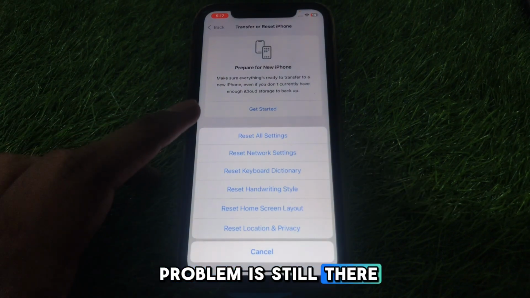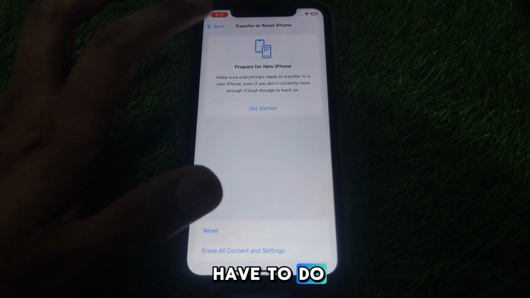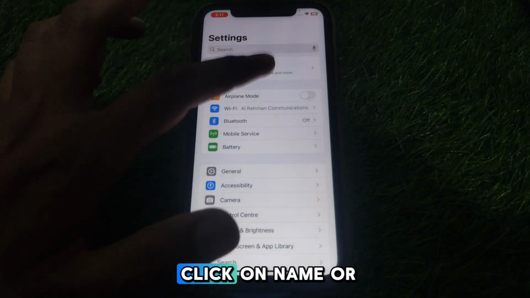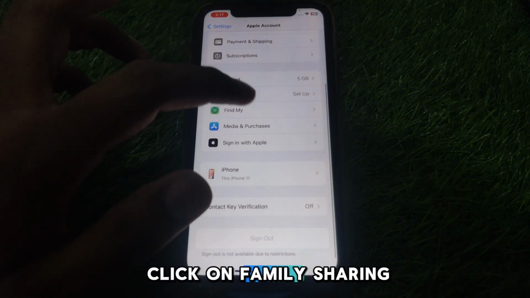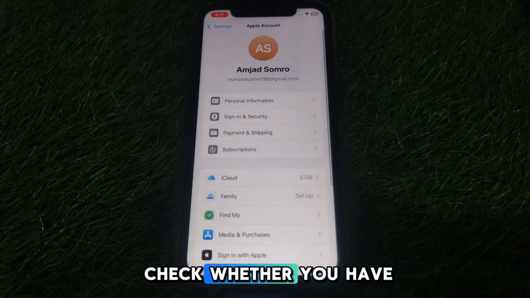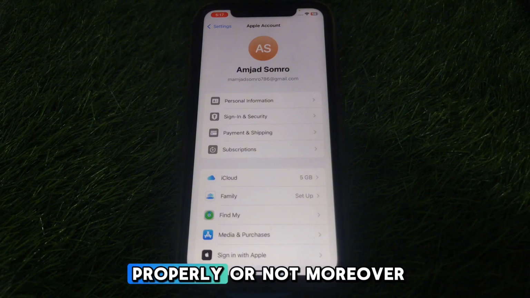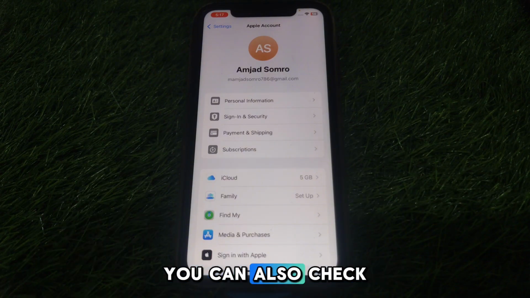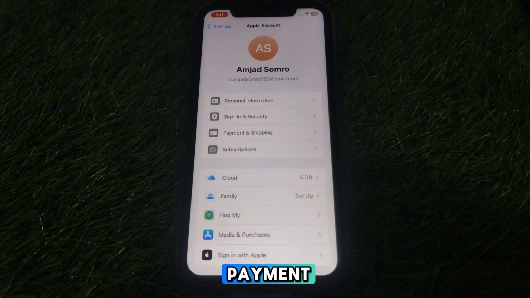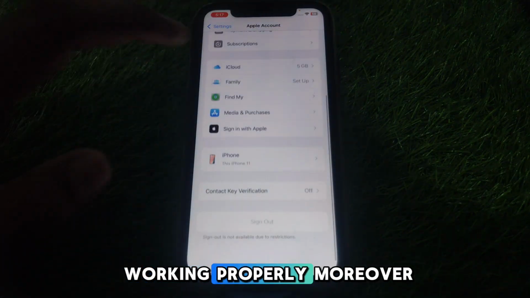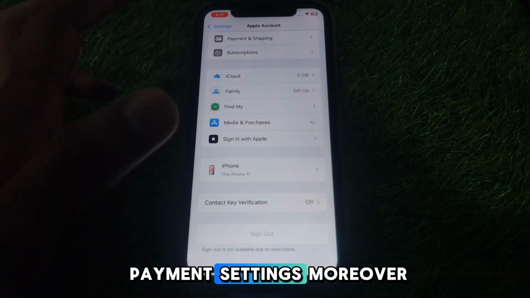If the problem is still there, then you can also go for reset all settings. Moreover, go back. Now click on your name or Apple ID here. After that, click on family sharing setup and check whether you have created the family sharing account successfully and whether it is working properly or not. Moreover, you can also check your payment methods and check whether they are correct and working properly. You can also go to media and purchasing and check your payment settings.